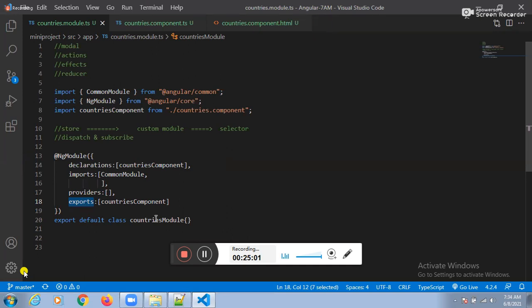Fine. How do we recognize a custom module? With the help of the common module. With the help of the common module, we can recognize the child module. Yes or not? Yes, sir.